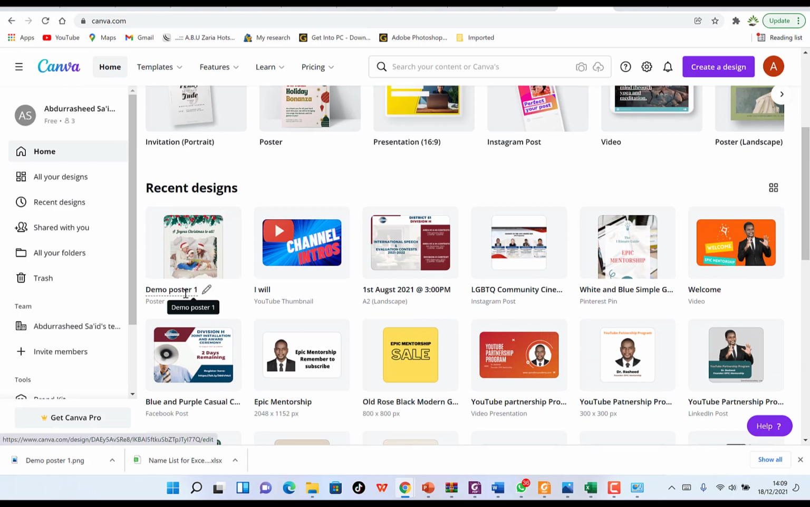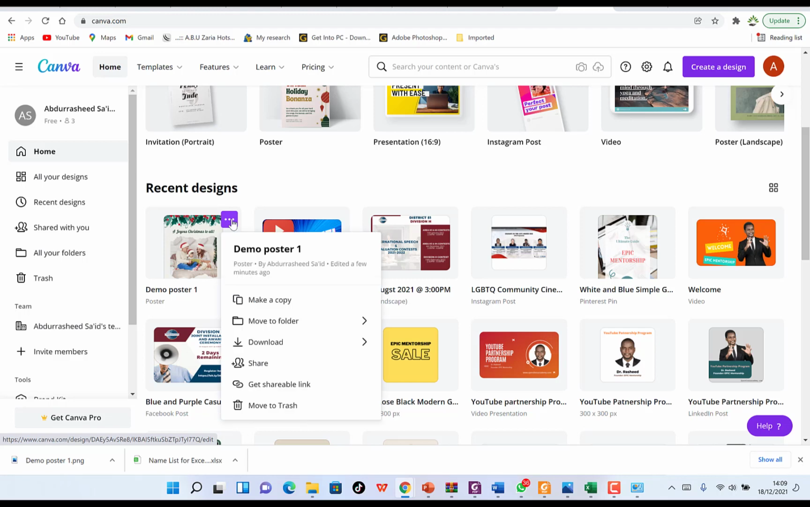You can see poster design, demo poster 1. You can see it over here. You can always click back to go back to the editing mode and continue with the editing, and you can come to these 3 dots and do quite a bit more. You can make a copy of this, you can move it to a given folder, you can download easily from here. Also, you can share, you can get a shareable link and have others collaborate with you on this very project. Very easily you can do all this, and you can move this to trash if you don't want it.